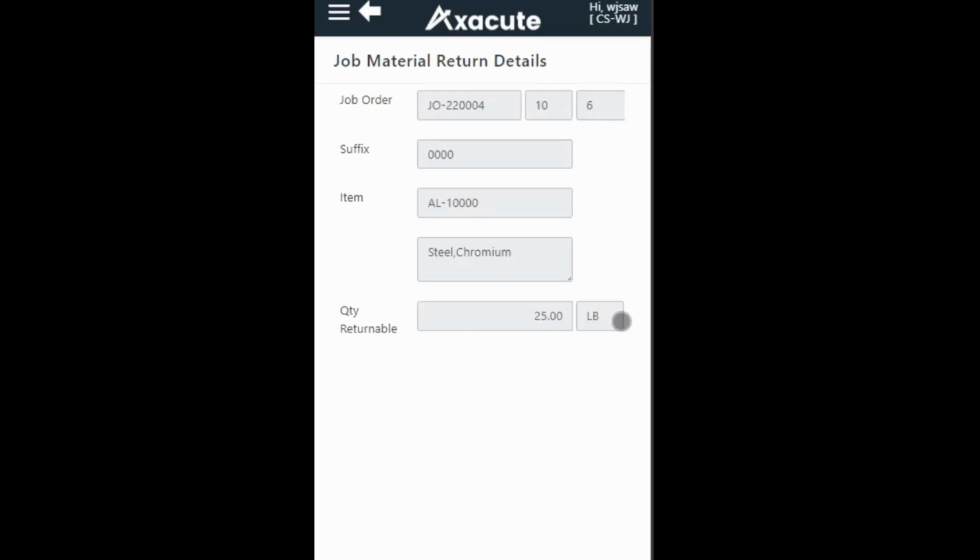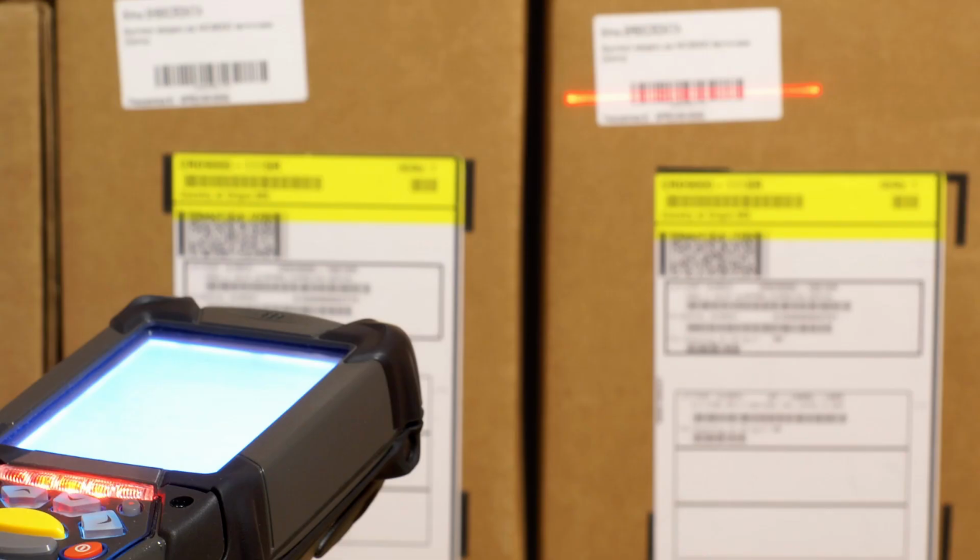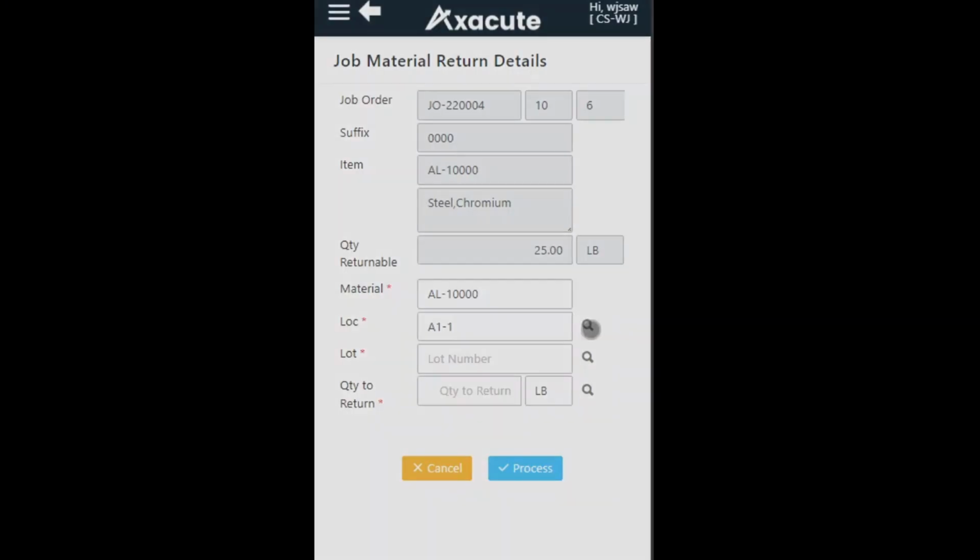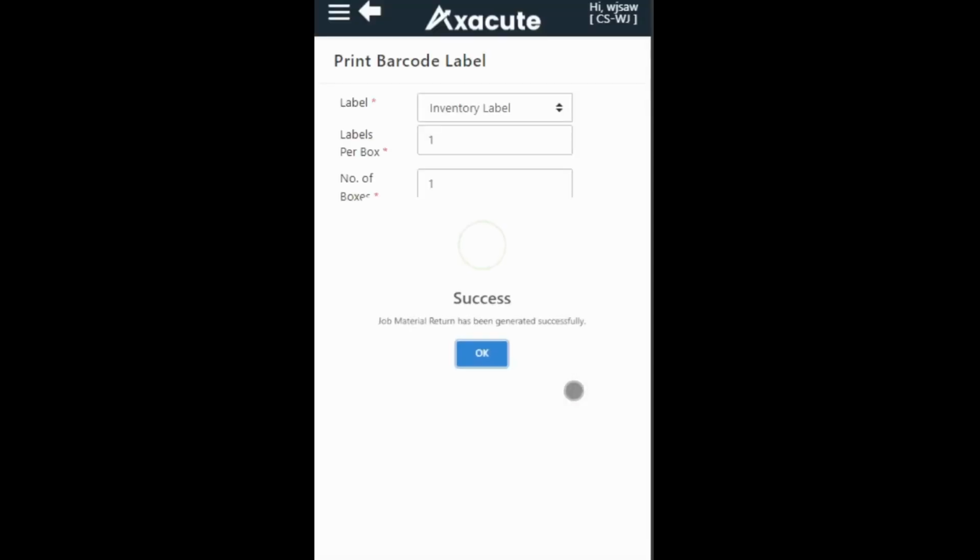Select the material to return. Scan the barcode label on the returned material to input the item information. Select the inbound location to receive the returned material. Select the lot number of the issued material to return. Enter the quantity to return, and click on the Process button.